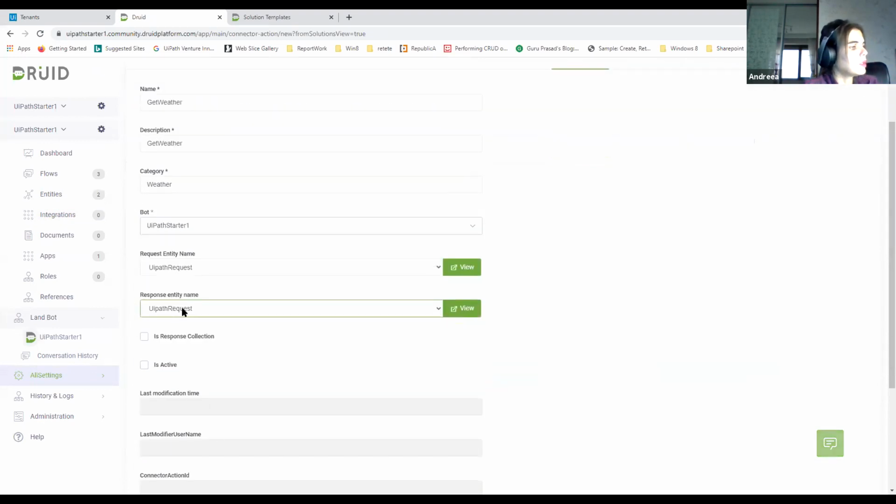In this case, because it is an asynchronous call, it will not provide the answer on this connector action. The response will not be collected, so it will not send back a response. It will just put a JSON object into the orchestrator queue. But for the others like SQL or, I don't know, REST or SOAP, you can have here a different response entity because the call is synchronous. I will say that it is active.